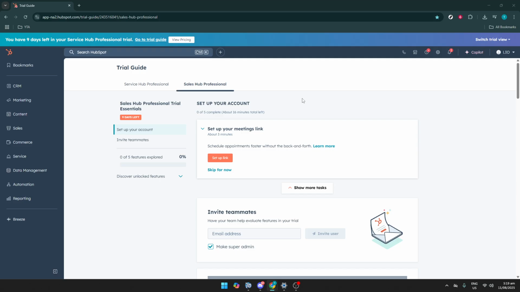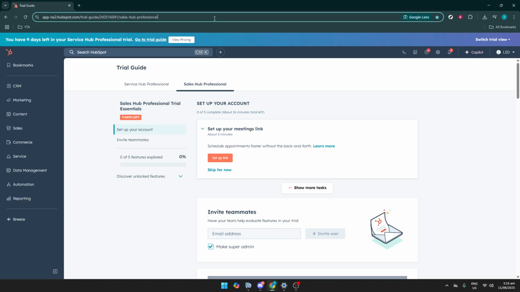First, we need to access the trial guide. Simply open up HubSpot and navigate to the trial guide for the August Sales Hub Professional. This is where we'll begin our journey of adding users to your platform.